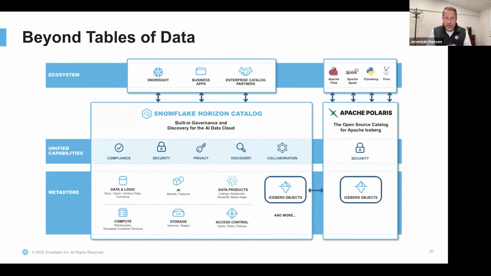There's all kinds of data products that customers are building, AI and ML models, stored procedures, notebooks, all kinds of other things you have to manage. And that's where you need an enterprise catalog like Horizon. So this is one piece, but make sure you keep in perspective how it fits in the larger ecosystem and the trade-offs involved. So hopefully that's helpful.